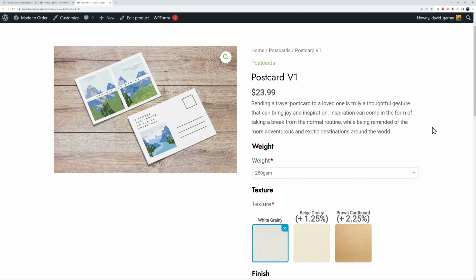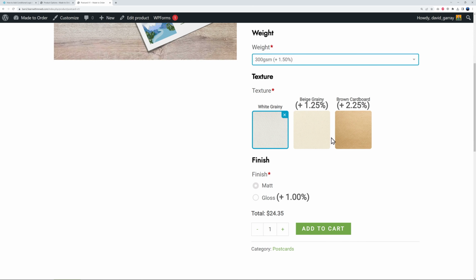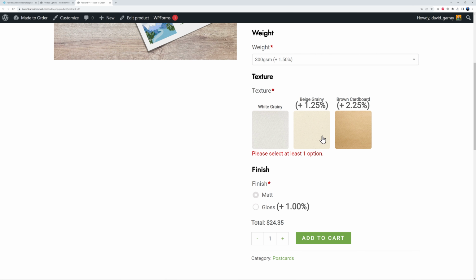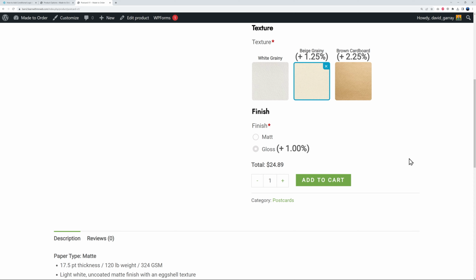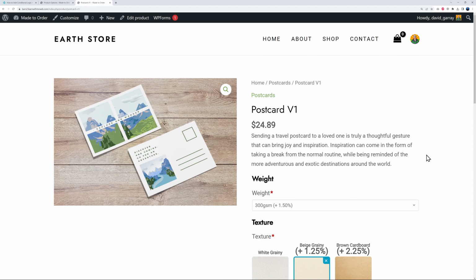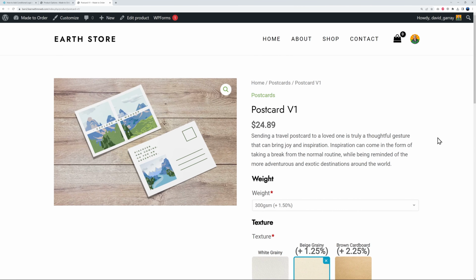So let's customize this product together. Let's select the paper weight, so maybe 300 grams. And then we can select our texture. I'm going to select this one here, the beige grainy. And maybe I want this in gloss as well. And as you can see, now the price has been adjusted accordingly. So now it's $24.89 for this package. So very nice, that works absolutely great.